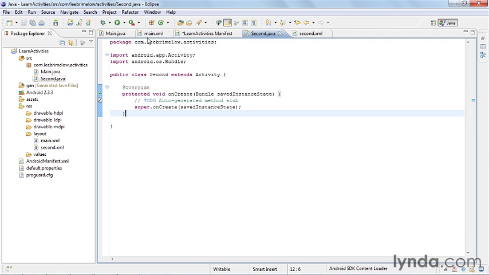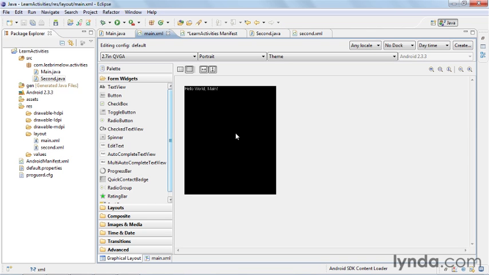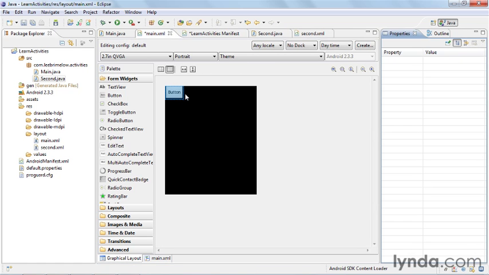Okay, so now we have the second activity, but we need a way to actually be able to launch it. Because remember, when we first come into the app, we're coming to this main activity. So what we're going to do here is, first I'm going to delete this text view. And now we're going to put a button in here. So I'm just going to drag this button into the activity. If we want to look at the properties here, we can.